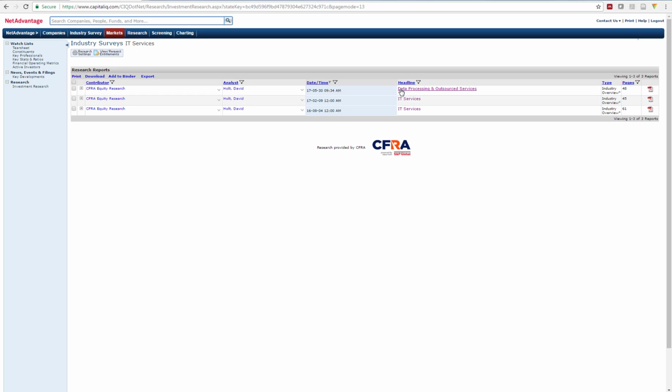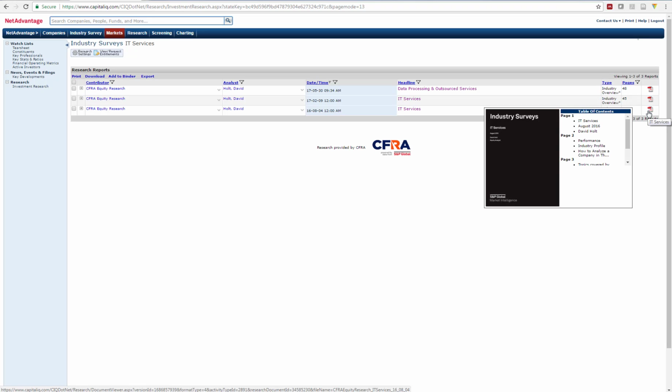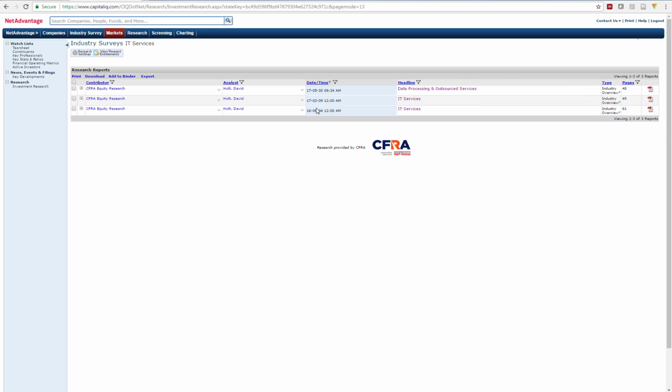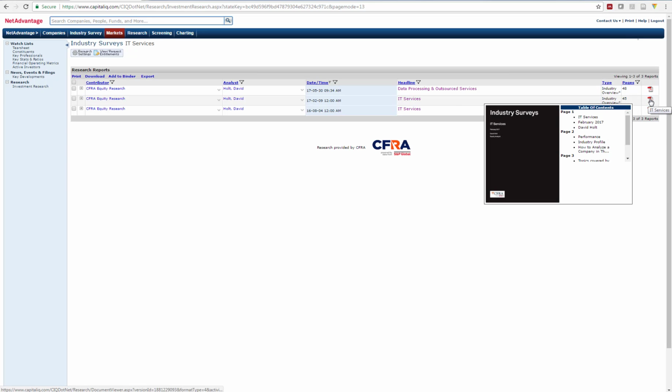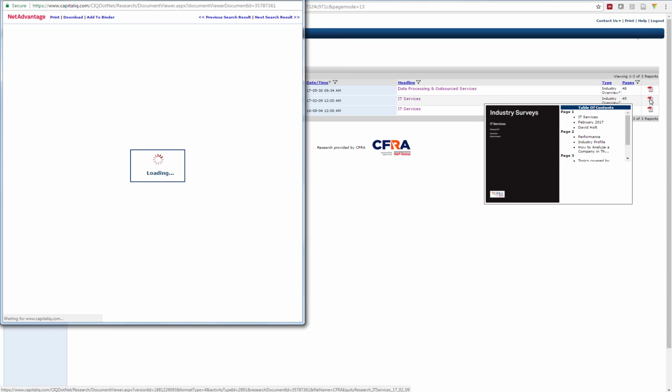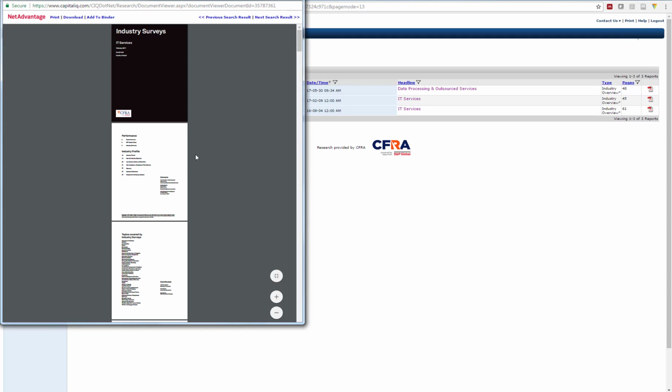So when these load, you're going to want to go all the way over to the side where we have these PDF icons. That's how you're going to load the surveys. Here we can see when they were posted, and we can also see what the headline was. So some focus on slightly different aspects of the industry. The most recent ones were from February and May of 2015. I'm going to select the IT services report from February 2017 and click on the PDF icon, and this will load the industry profile for me, or the industry survey.